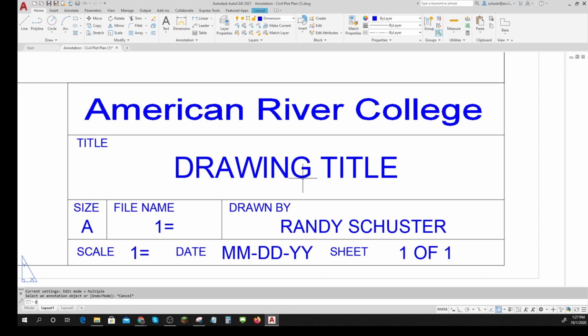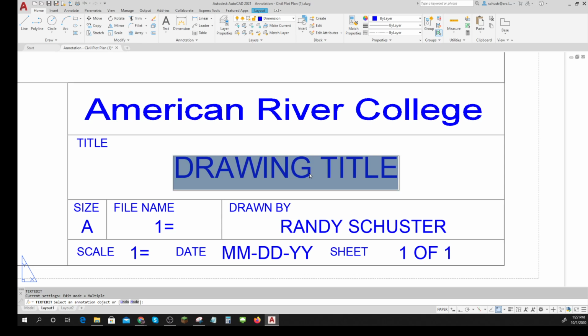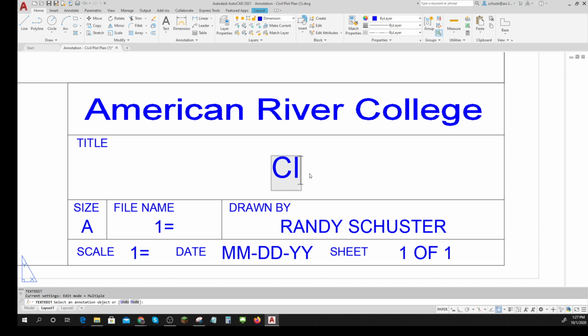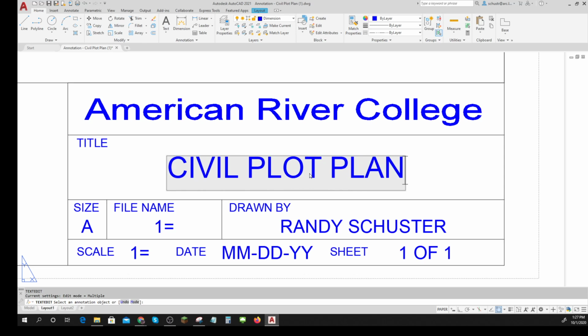or I can type ED and click. And this is just going to be civil plot. I don't remember what I called it. I don't remember what this was either. I think it was, oh, this is the file name. That shouldn't say 1 equals.